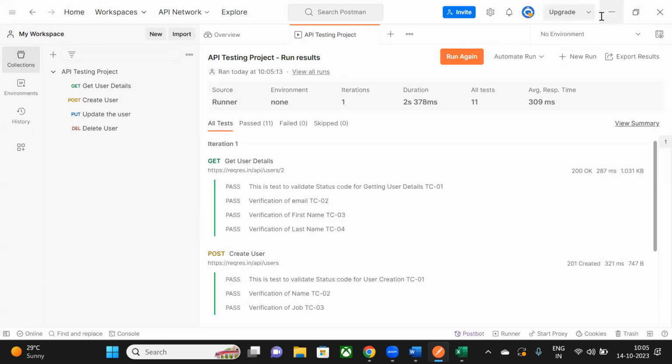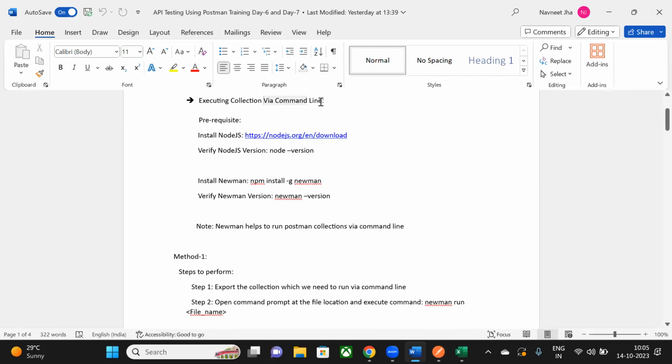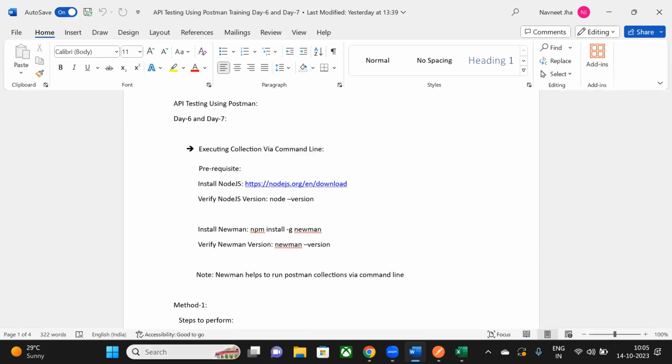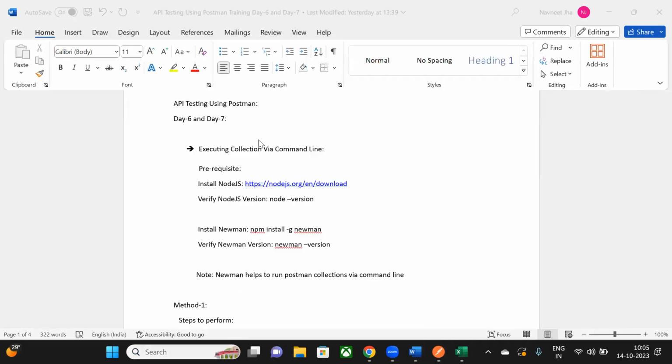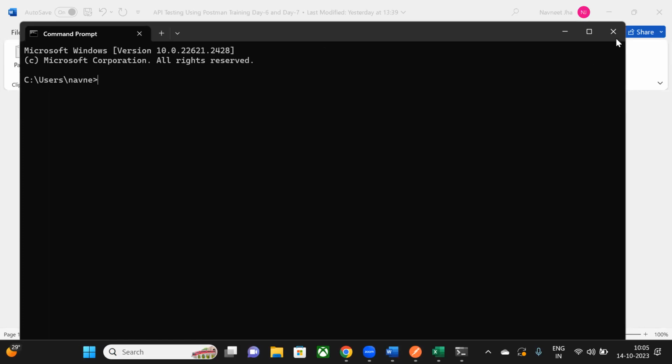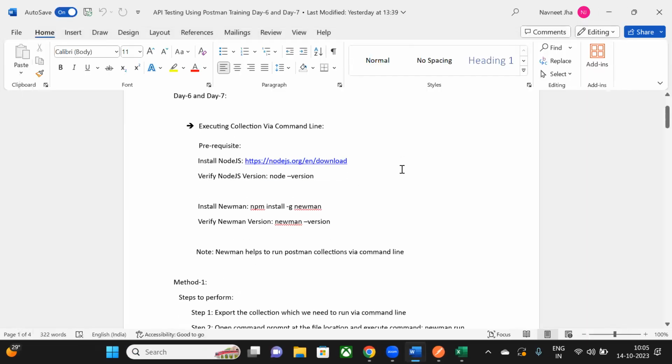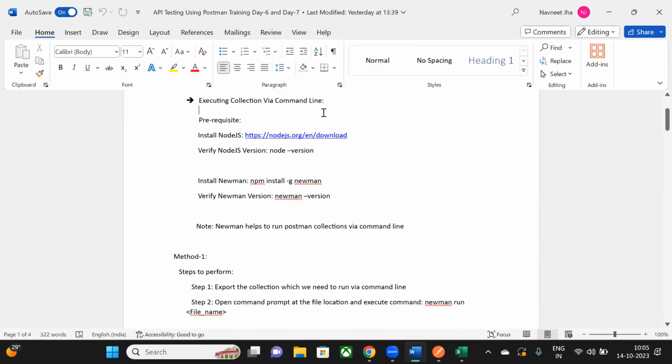So this is one method of running the collection from the Postman tool, from the UI. But right now we will execute it from the command line. Command line means we will use the command prompt of our system to trigger those collections. Let's see how we can do that. For setting up all these executions, we will need some software to install, and I have highlighted those softwares and we will check them one by one. These are the prerequisites if we want to execute the collection via command line.